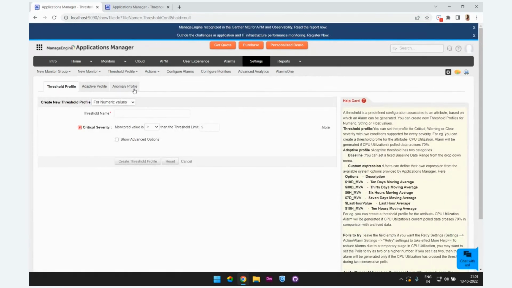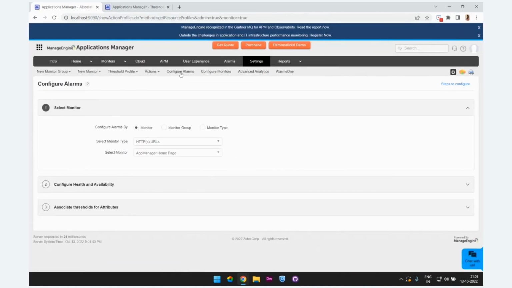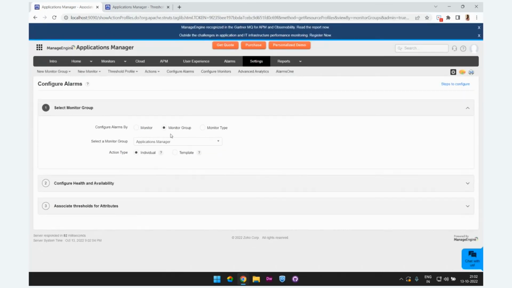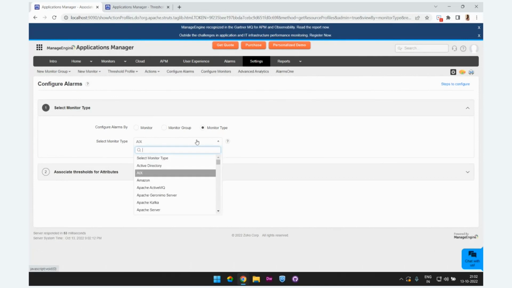Once you've defined the threshold, what you'll need to do is configure an alarm. So you go to the configure alarms page, because when a threshold is violated, we need to receive an alert. So we'll need to configure an alarm. We can do that in three different types. First is the monitor. You can select a specific monitor, and for that you can configure an alarm. Or secondly, you can do it for a monitor group, which means this particular alarm will be configured for all the monitors in this specific group. Or you can do it by monitor type. You can select a specific monitor type, and then you can configure the alarms.